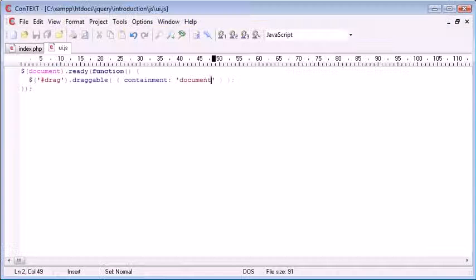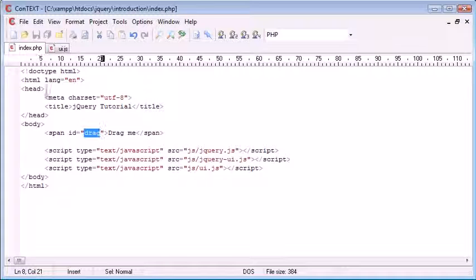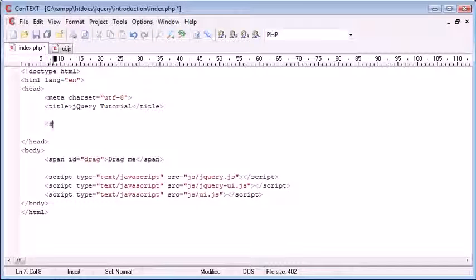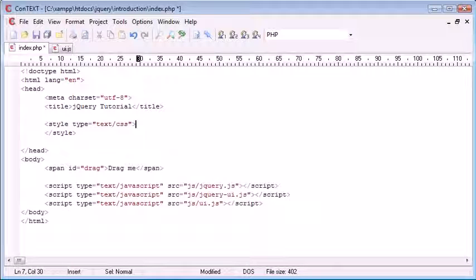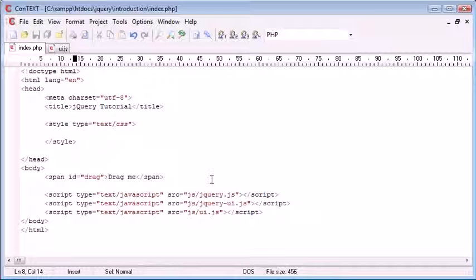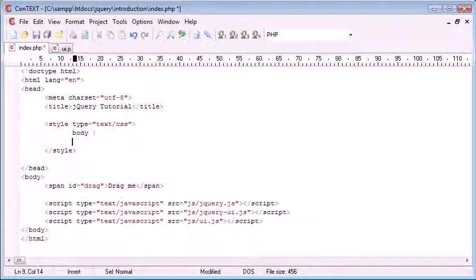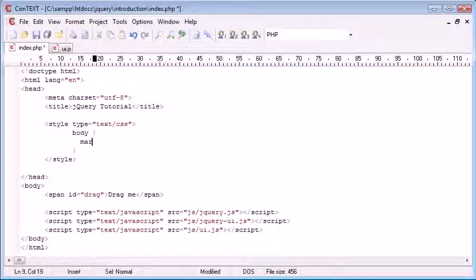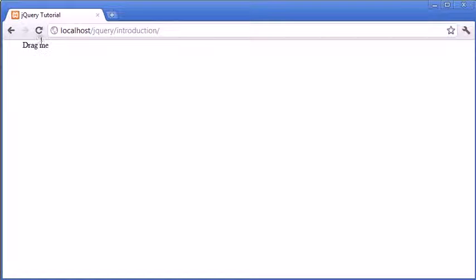Now the difference to this is that we could, inside here, let's say specify a style, so style type equals text/css. So we could create the, say, the body to have, let's just say, margin left 50 pixels. Now you can see that even though our document actually starts with a margin here, we can drag it beyond these as well. So we can drag it in the entire document itself.